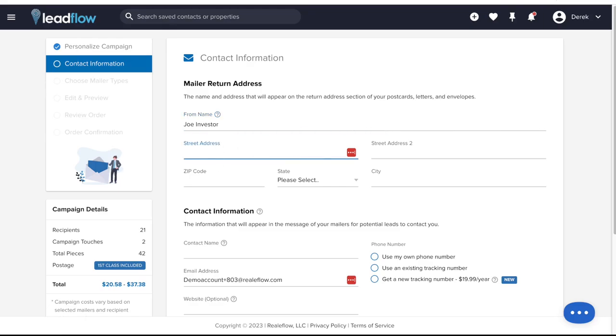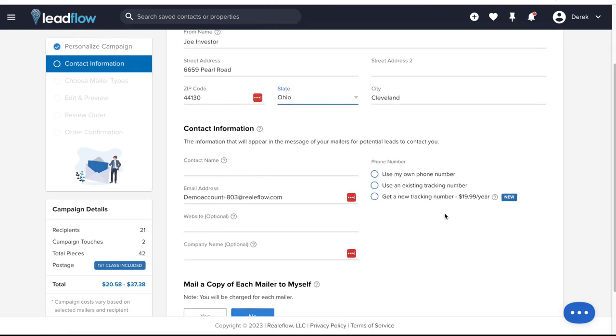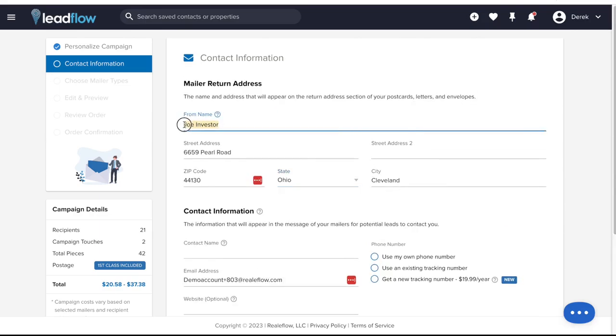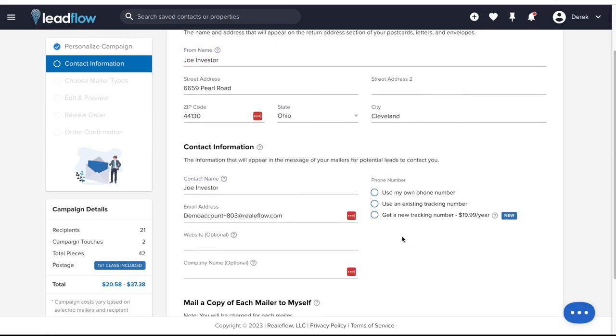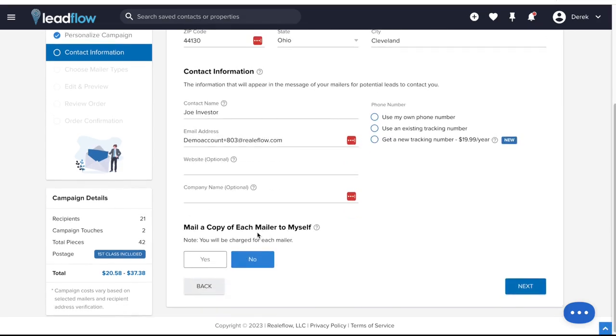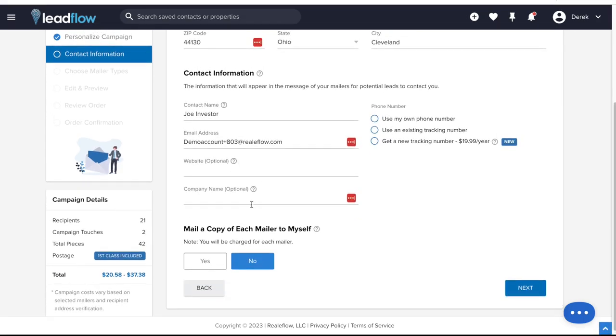There's our name. And everything will populate in. I'm going to go ahead and pull that contact name down. Website is optional. And your contact name as well. So again, you can add any information that you'd like there. So if you have a landing page or a squeeze page that you'd like to drive people to, you can enter that there.